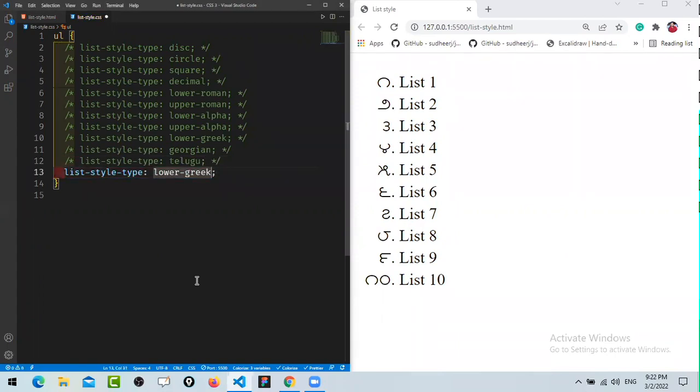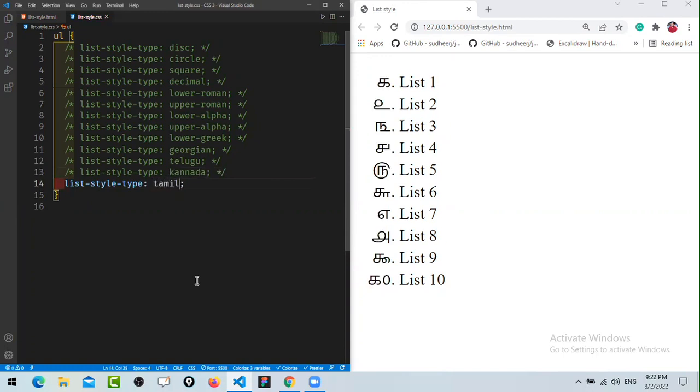I'm going to show you what the supported languages are. So if you are going to add these things like Kannada, for that you have to use this one. I'm not sure whether it is in that number only, but here we have to use list style type Kannada if you want that number. Another we have is Tamil as well. See.